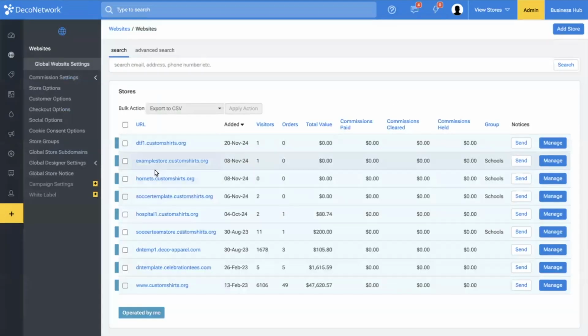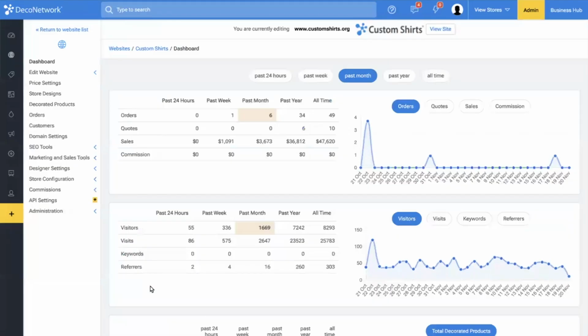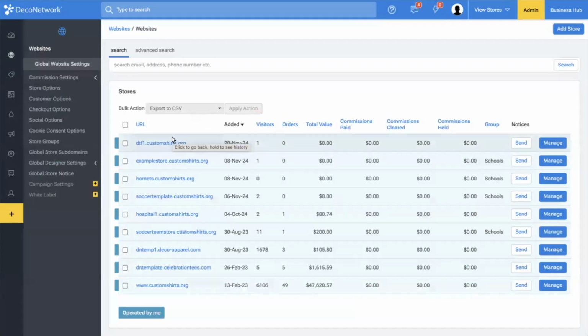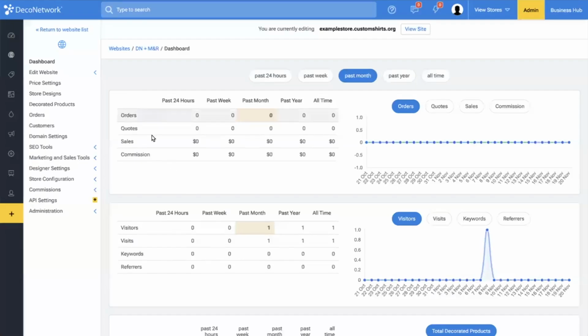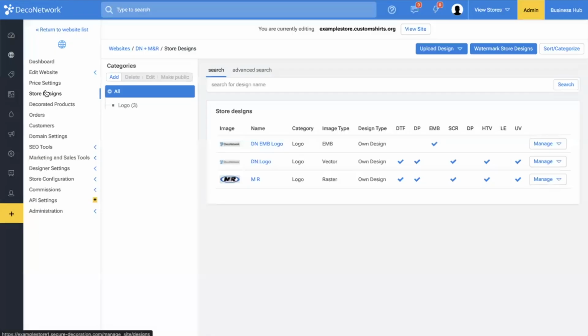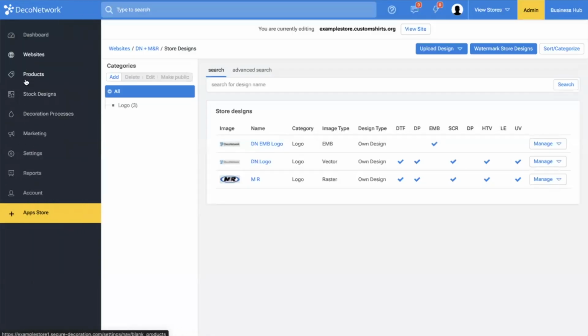Okay, so let's come back over to our websites. So just go to our customshirts.org. Actually, no. Sorry, let's go back. Let's do this example store. Store designs. So remember, stock designs are over here. We can upload a batch of stock designs.